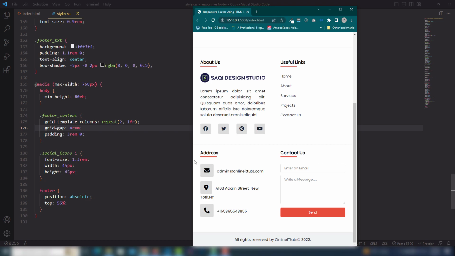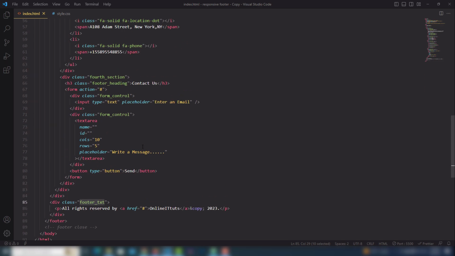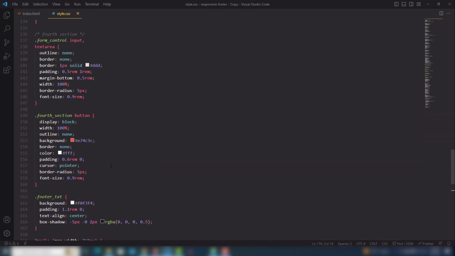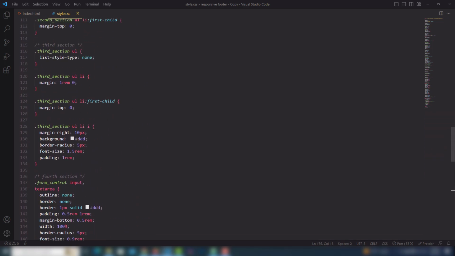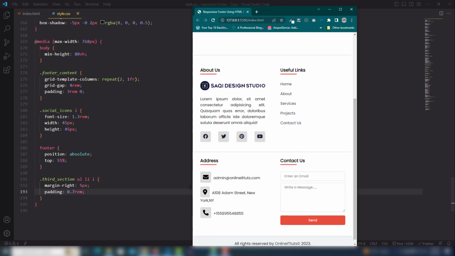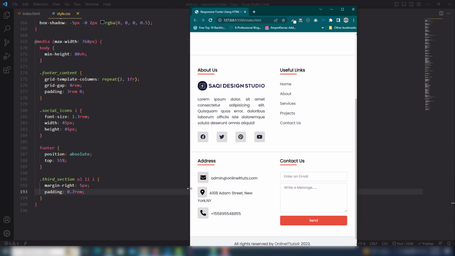And what is the next thing? We need to select the third section, which has icons. So in the third section have icons like this one, so I'm going to get that and paste it there, and we need to use margin right 5 pixels. Font size I will use the same. Padding I will decrease, 0.7 is best, right? But there is a space.